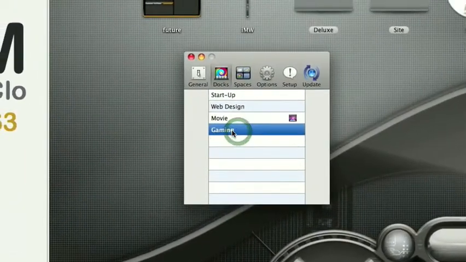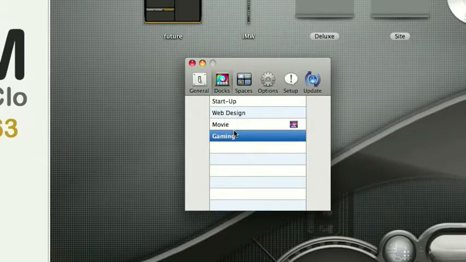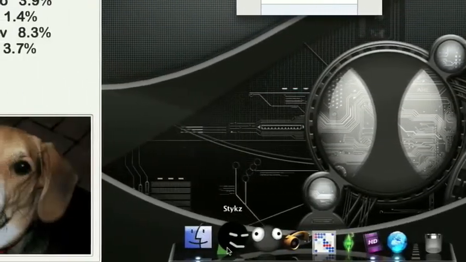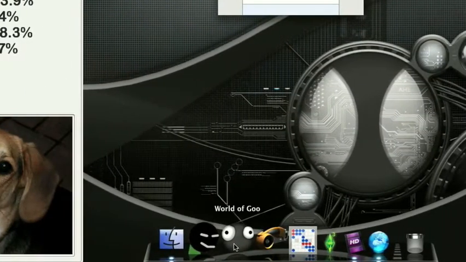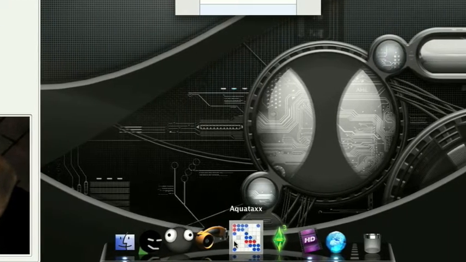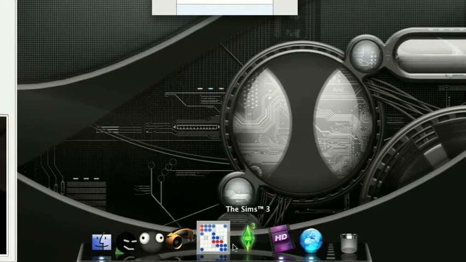Gaming, I don't remember this one. I'm going to have to find it. Gaming, I have Styx, World of Goo, Armageddon Advanced, Aquatax, and The Sims 3.